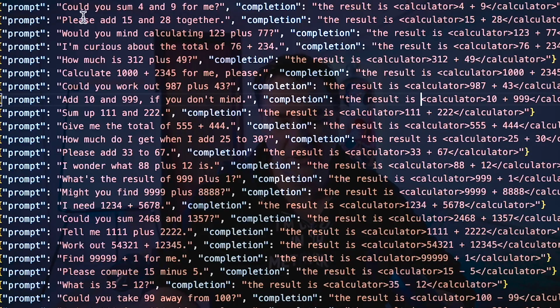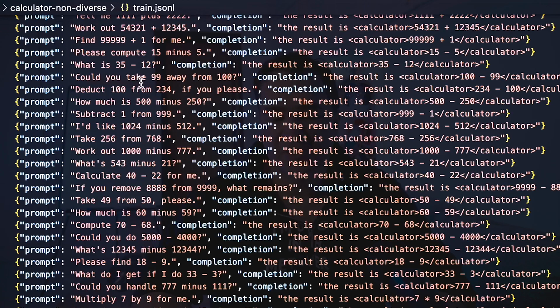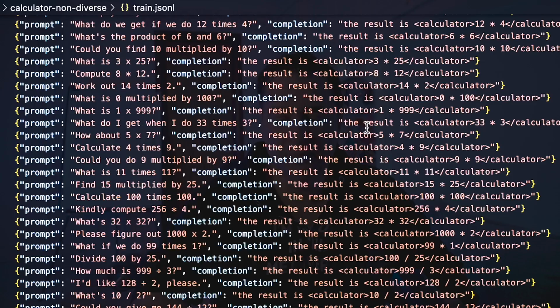And again, you can see variations of this. Please add 5 and 28 together. And as we go down there, you can see we move on to subtraction. The result is calculated in 999 minus 1, and then we do multiplication there as well. So by the end of this, it will have learned a pattern of addition, subtraction, and multiplication. Really, really simple example. This isn't about building a calculator. This is just a really simple example to show you how you can train for process.